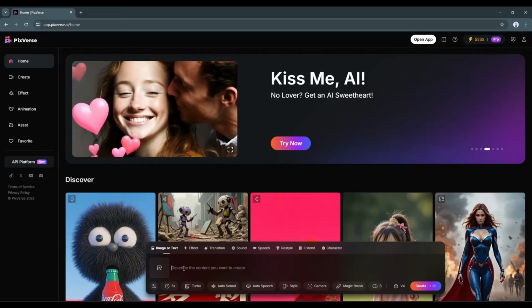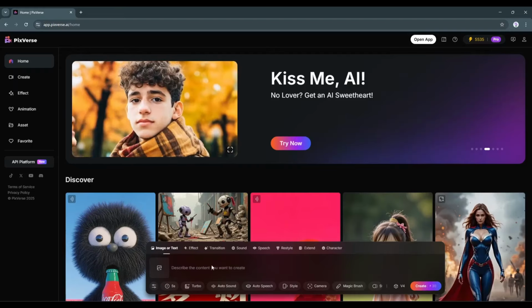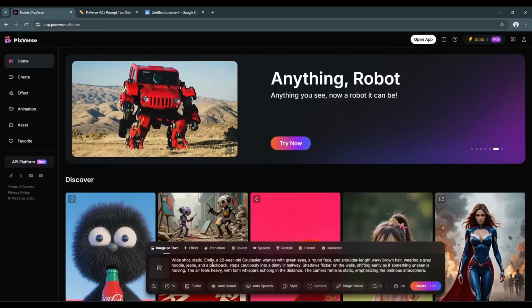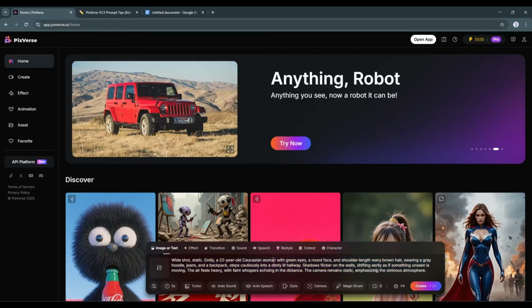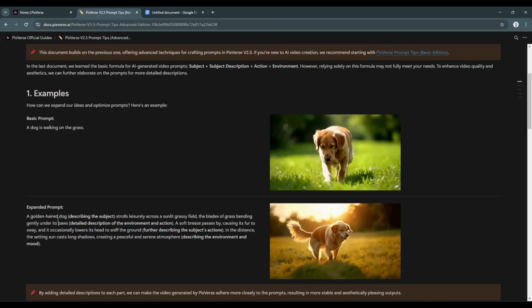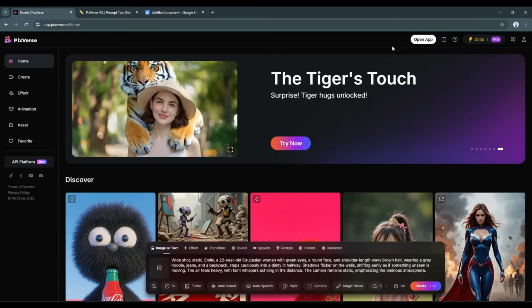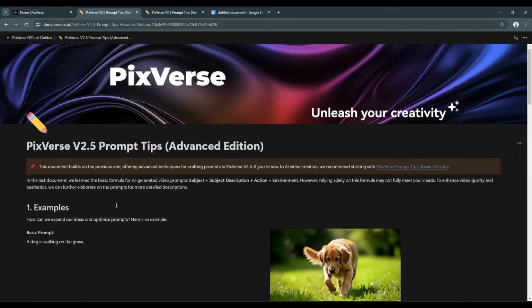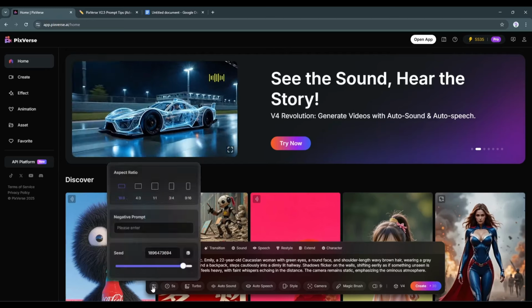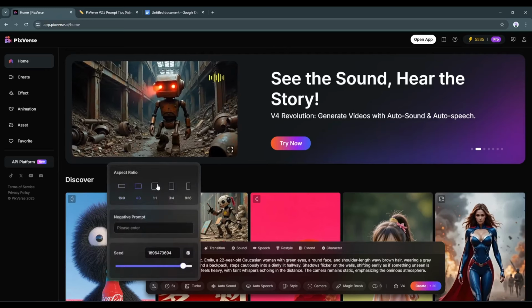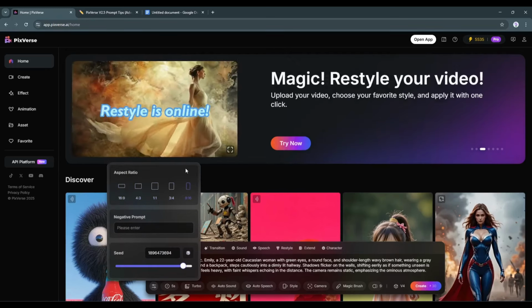Okay, here in this box, we have to enter our text prompt. I am entering a ready prompt. Always try to enter a detailed prompt. To get better results, you can follow the PixVerse prompt guide. You will get the guides here. Okay, after entering the prompt, come to the settings. Here you can set the aspect ratio. I will go at 16:9.